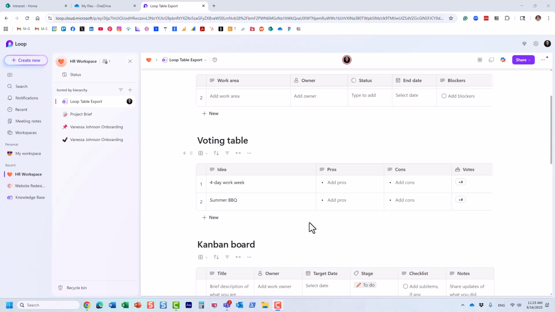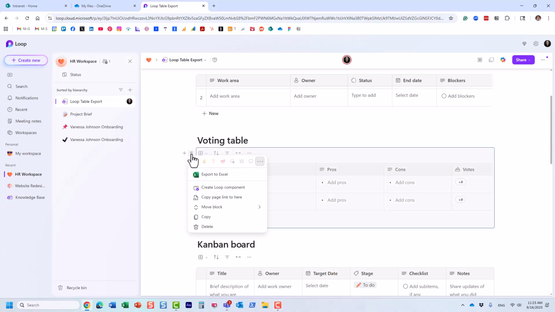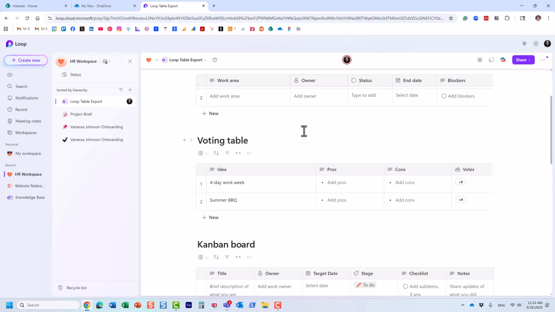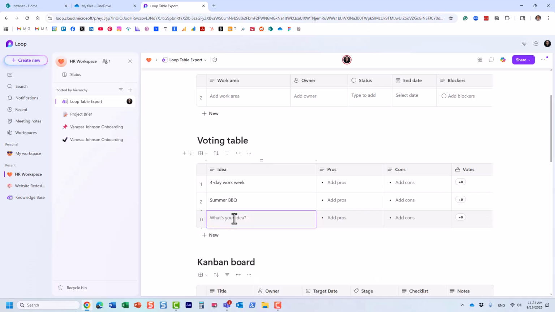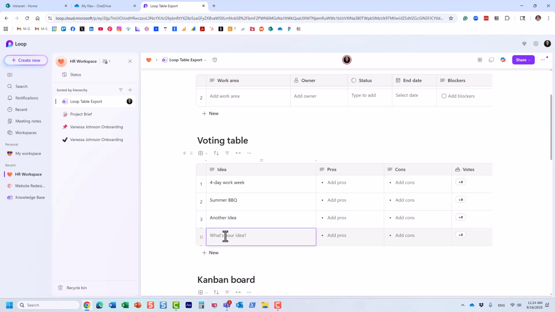One other very important thing to keep in mind is that when you export the table to Excel, it pretty much exports the data at that point of time. Any future updates that you make to the components are not going to be synchronized to Excel. Just to prove the point, remember I exported this voting table right here. I'm going to add a few extra rows in here. All right, perfect. So I made a few updates on this table.